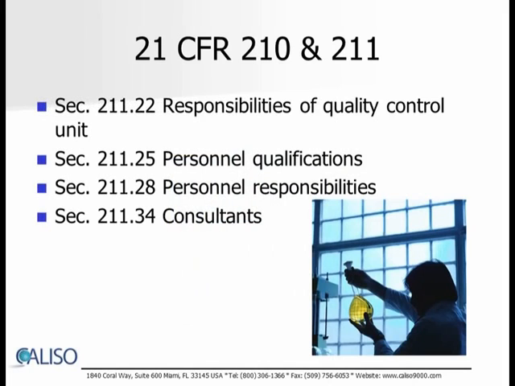Section 211.22, 211.25, 211.28, and 211.34 discuss the responsibilities and authorities that various personnel have regarding the approval or rejection of components, drug product containers, closures, in-process material, packaging material, labeling, and drug products.